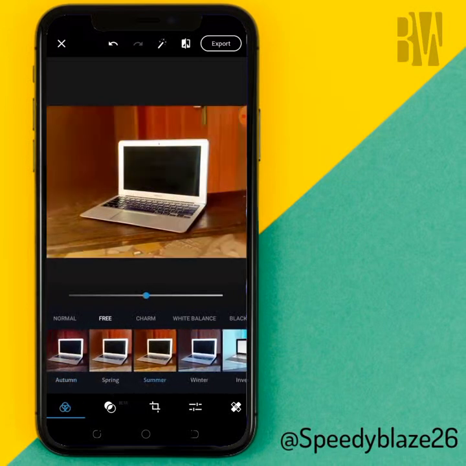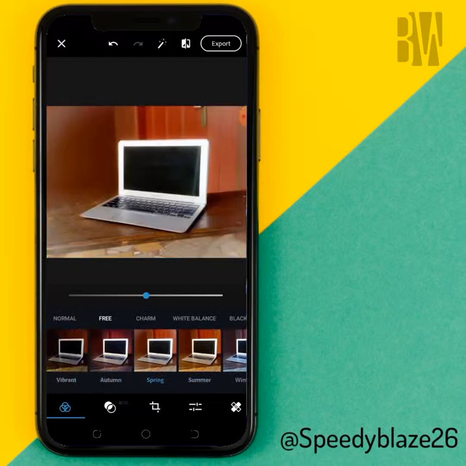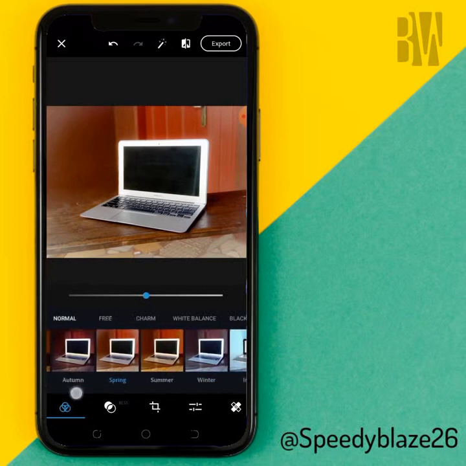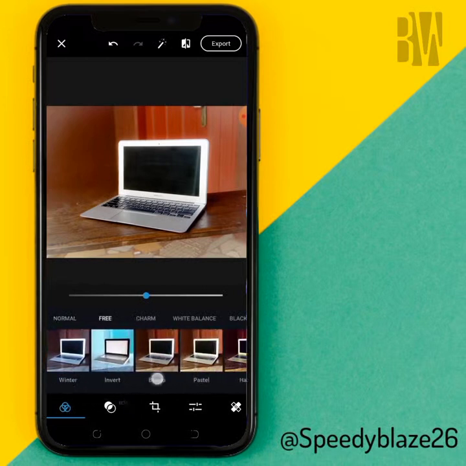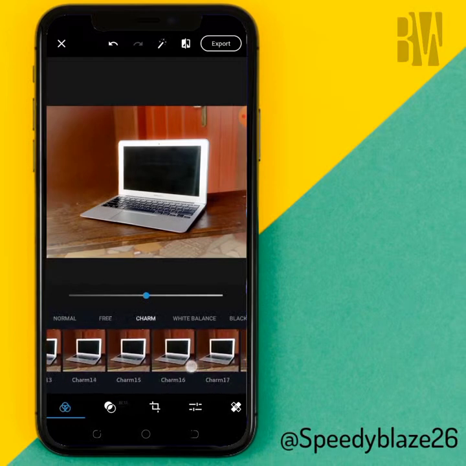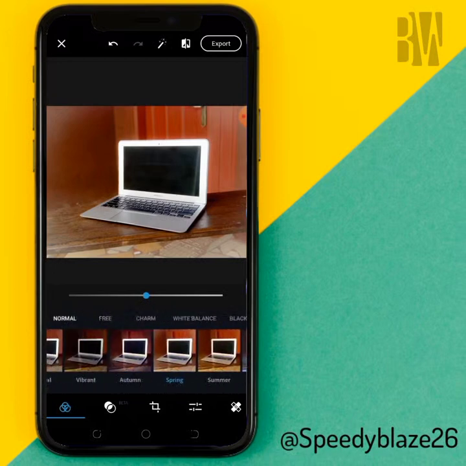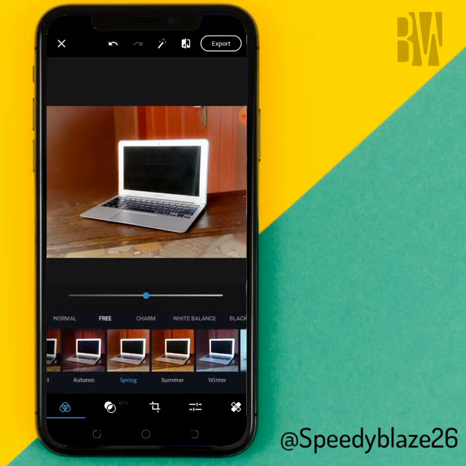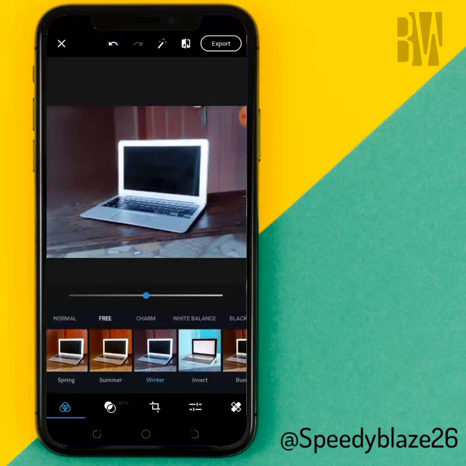It's not everything that will match. For example, this somehow doesn't really match. This Spring is also doing well. You can increase the intensity of that particular effect. You can see that each effect is already named: Vibrant, Autumn, Spring, Summer, Winter, Invert, Bueno, Pastel, Haze. They are numerous, it's plenty. So just look for the one you want. It is already an edited preset. You can just select one and apply it to your picture. This is a winter kind of effect.